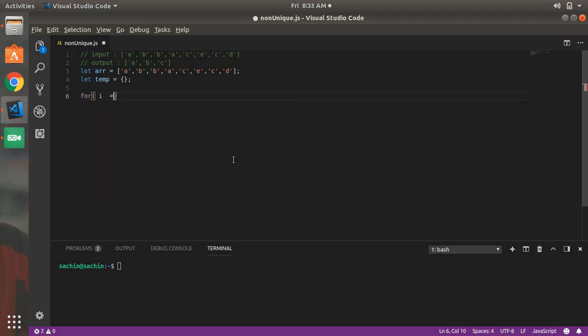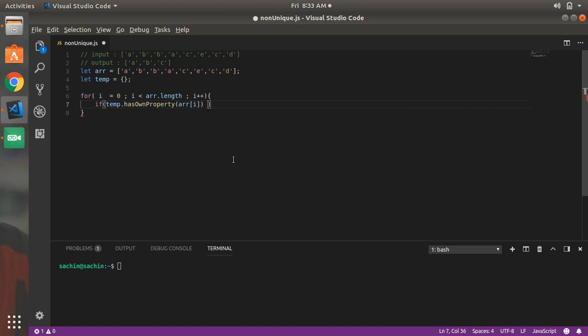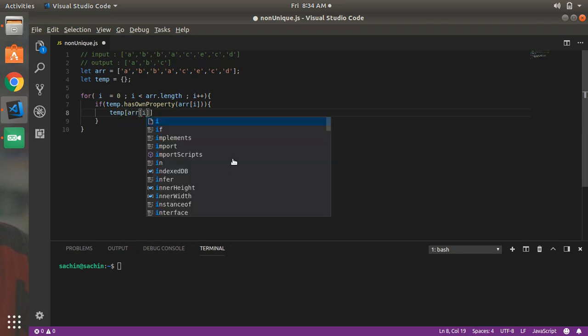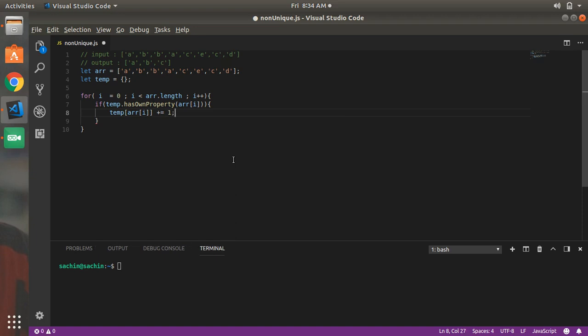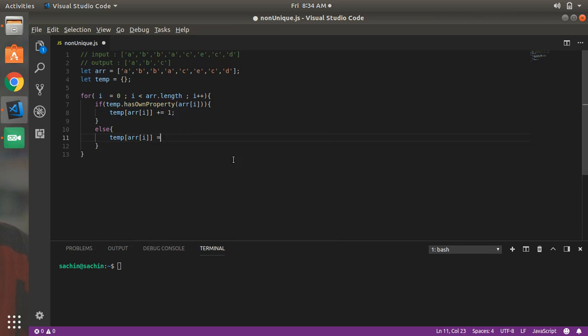For i equals 0, i is less than arr.length, i plus plus. If temp.hasOwnProperty of arr of i, if this is the case, temp of arr of i plus equals 1. Else, temp of arr of i equals 1.